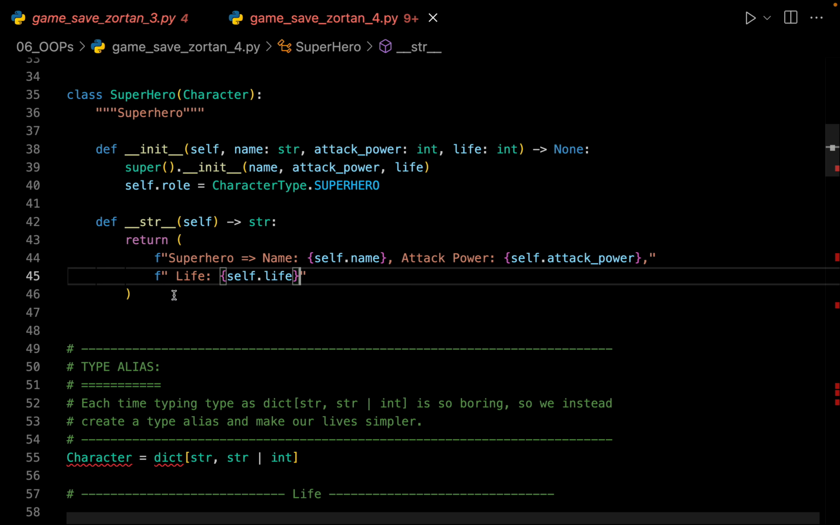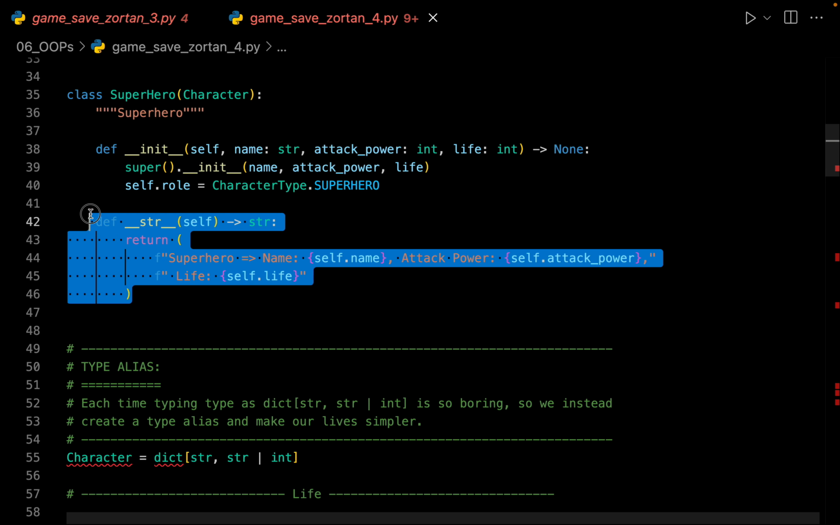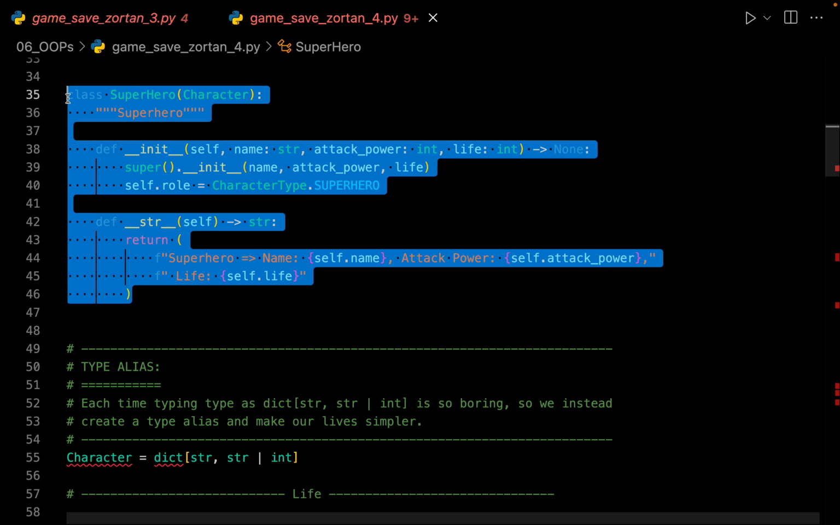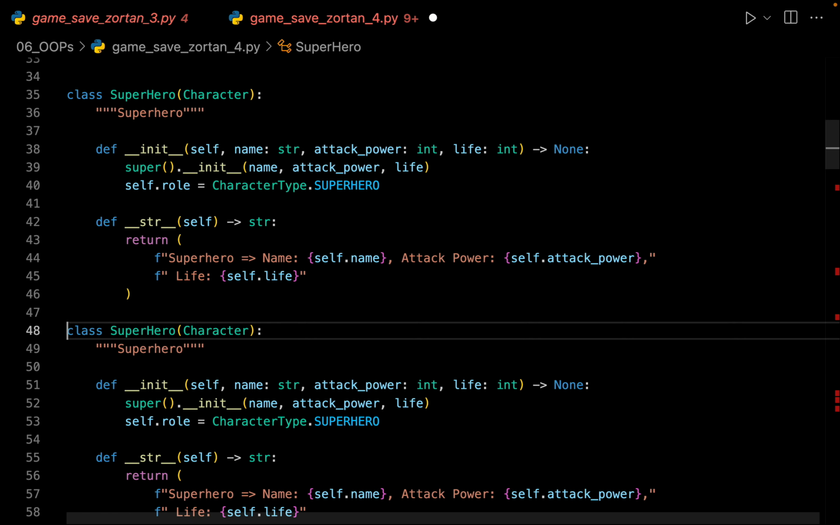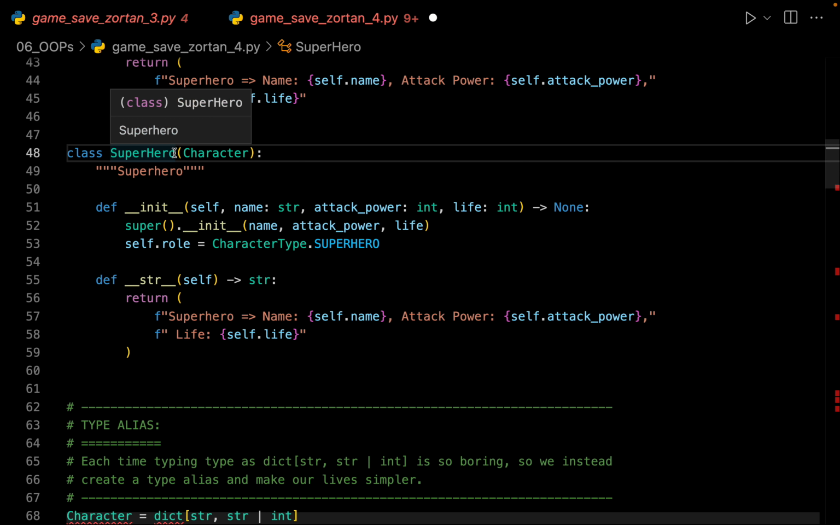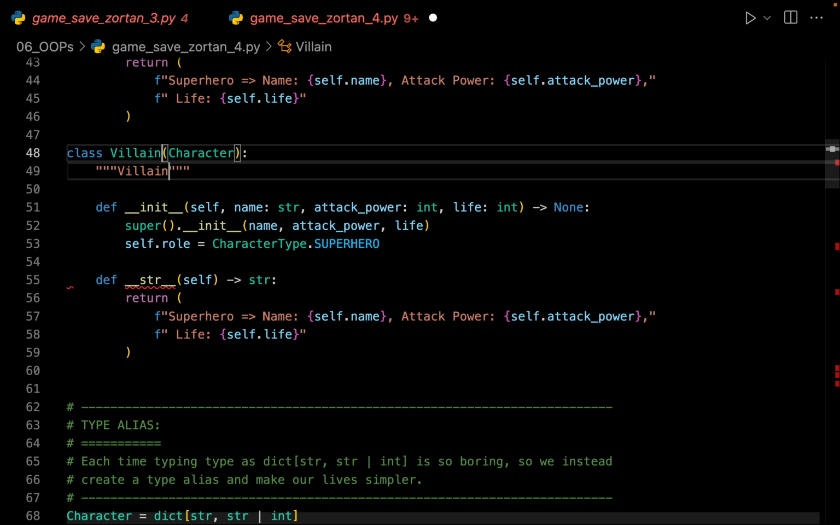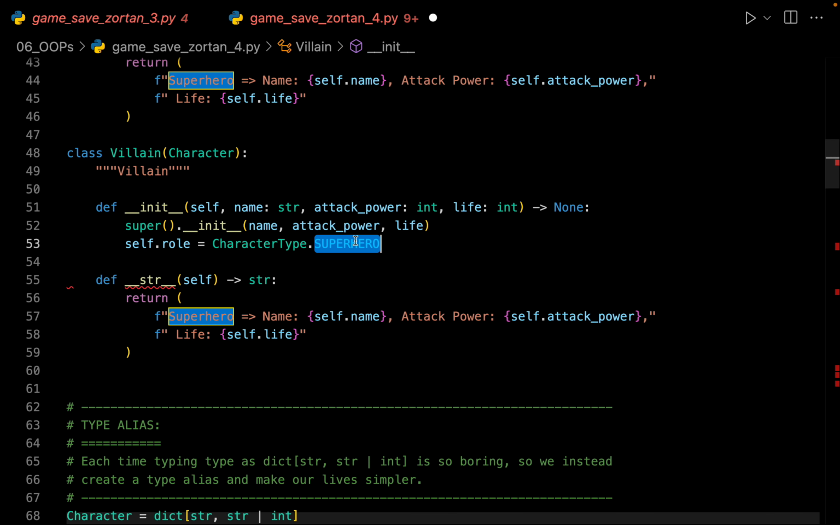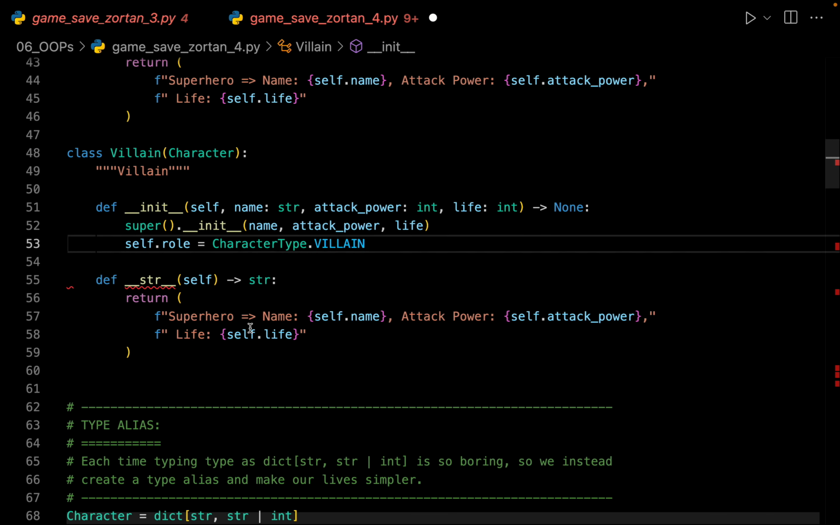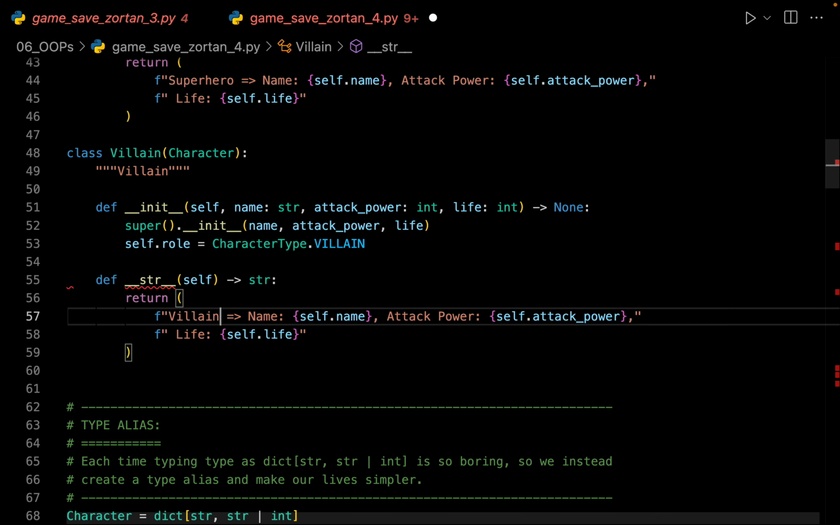Next, let us create the same thing for our villain. I can simply copy all of this and paste it down. So from Superhero it becomes Villain, and this has to be Villain, and this has to be Villain again.